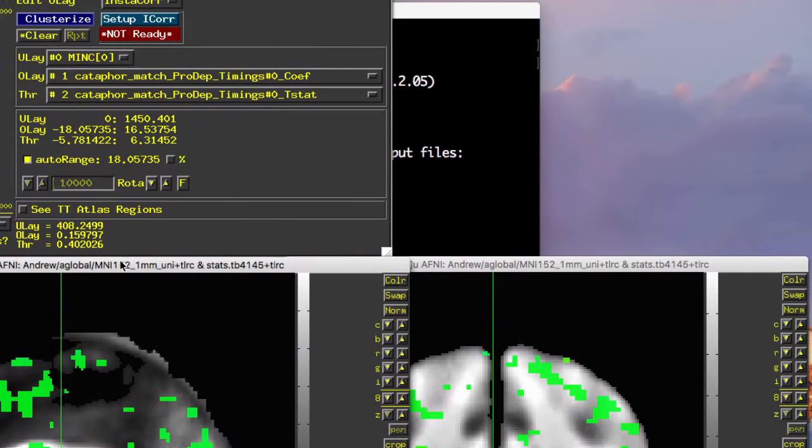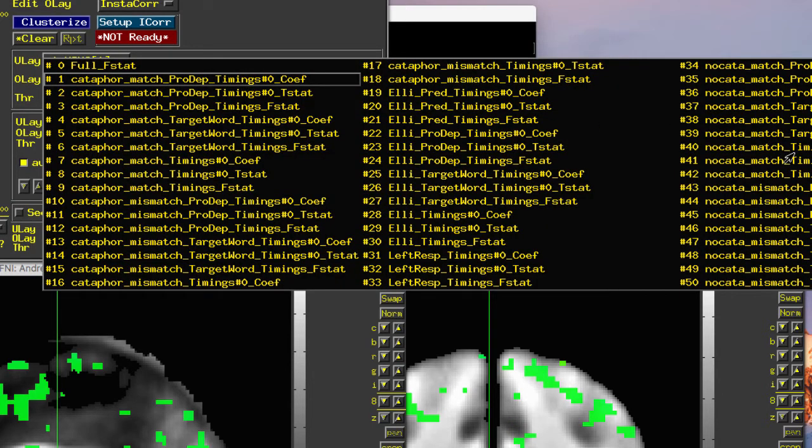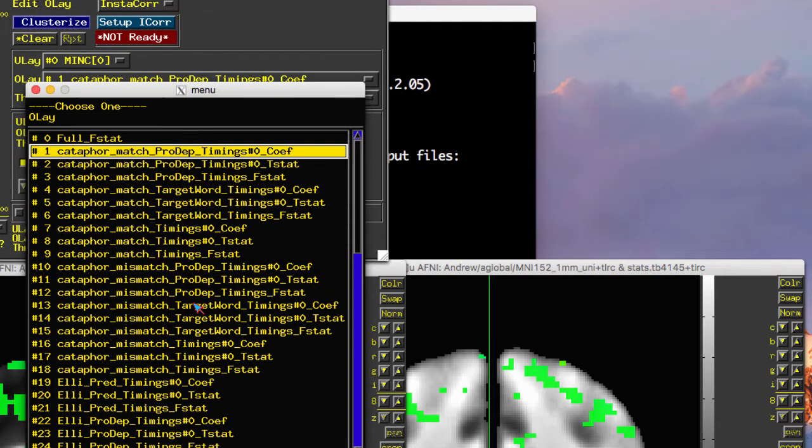Here are a few more options I use on a regular basis. Let's say that we have a relatively small monitor, but a lot of sub-briks in our dataset. If you click on the drop-down menu, some of these sub-briks may be off the screen. However, if you right-click on the text beside the drop-down menus, you can easily scroll to the sub-brik that you want.